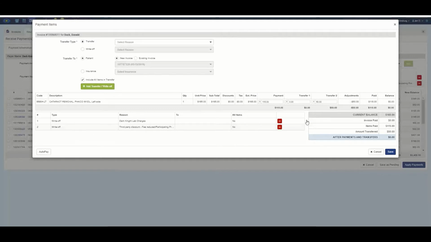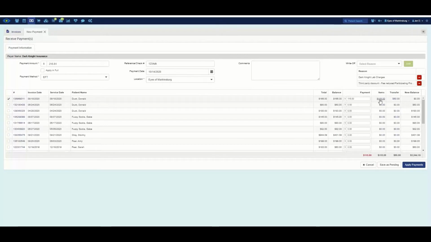It shows that my items paid is 115. That's the exact amount that my EOB is paying for this patient for this line item service. I'm going to go ahead and select Save. You'll notice that my payment items column populated over here into my payment screen and that my payment and my items match. For the most part, your payment and your items amount should match. If they do not, you'll want to look at your EOB and your invoice to determine why.